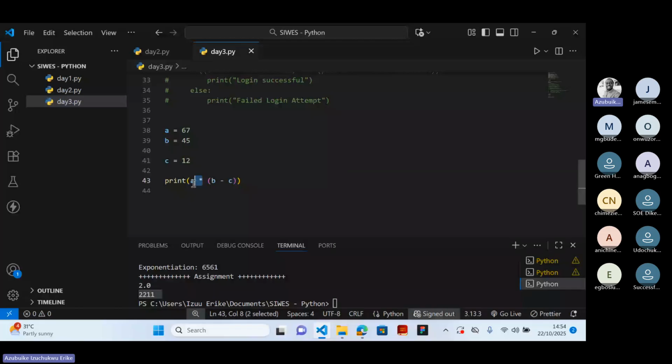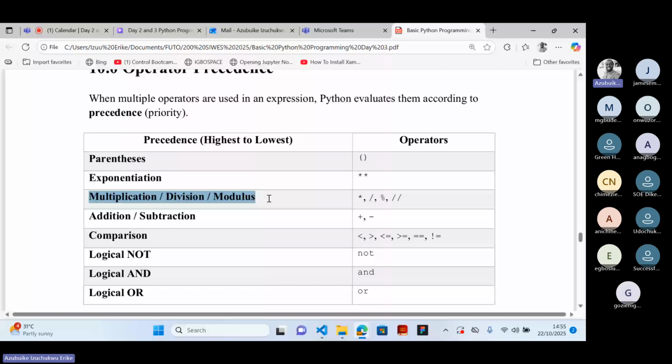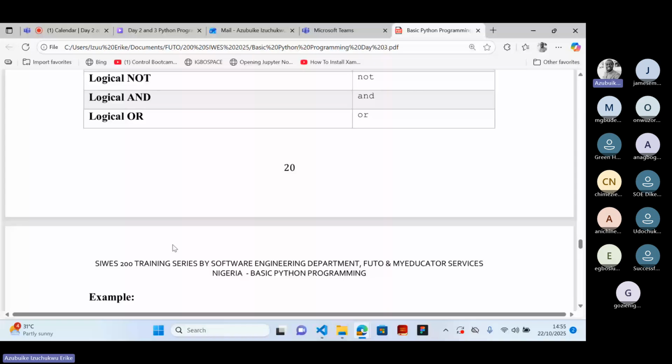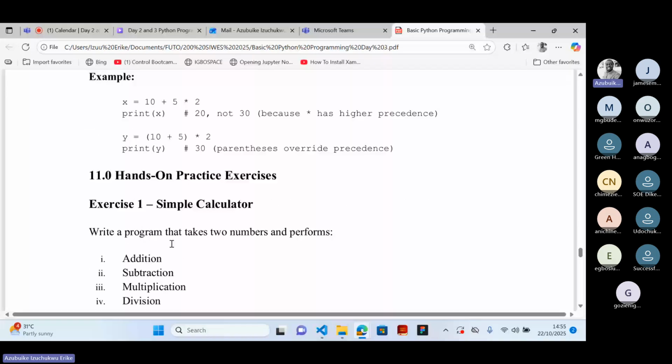So that is it about operator precedence. So in operator precedence, parenthesis comes first, then exponentiation, then you will have these ones that are in the same level. So whichever one that you perform first will still lead you to the same result. These two are also in the same level, and so on and so forth. So that's operator precedence. And with this, we come to the end of this particular class.